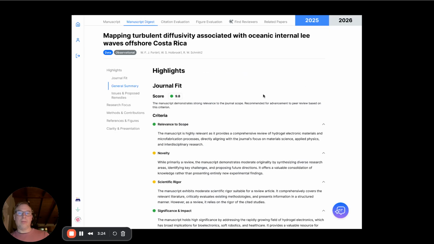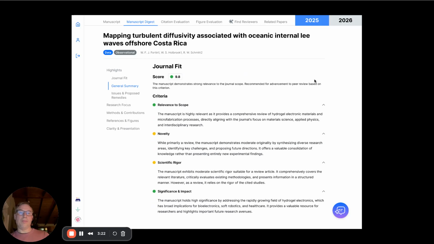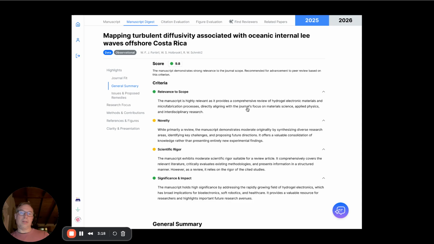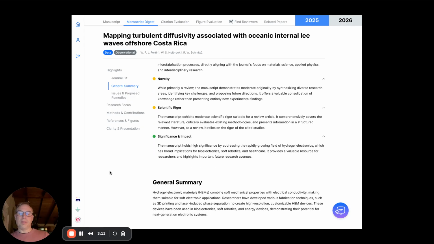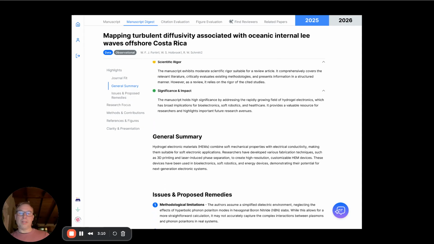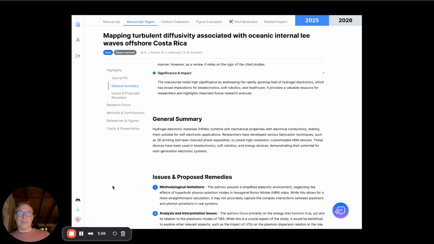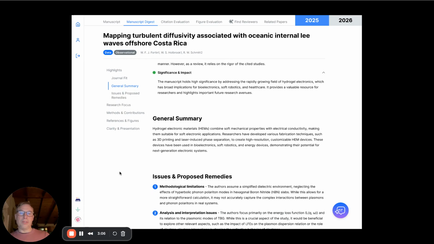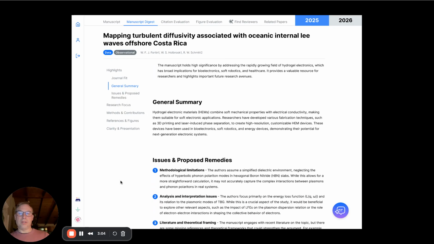As you click through on the score, you'll be able to move into more detail about each of the categories to get contextual relevance of why those determinations were made. As we go deeper into the manuscript digest, there are a series of summarizations and extractions that have been designed to assist editors in the process.